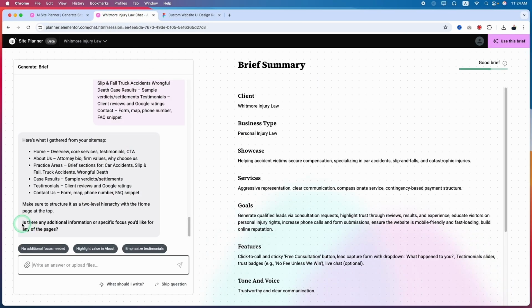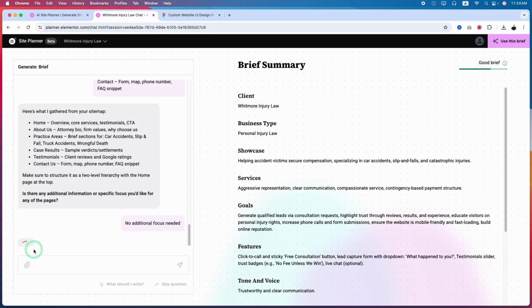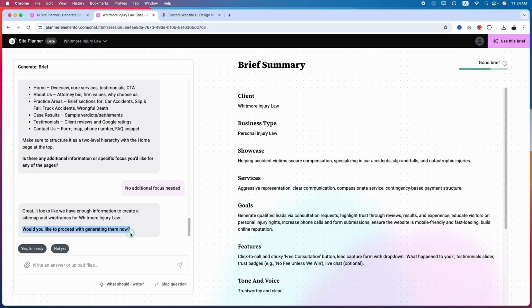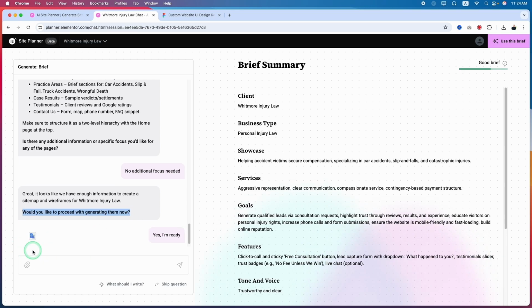And now it asks, is there any additional information or specific focus you'd like for any of the pages? I will say no additional focus needed. And now it says, would you like to proceed with generating them now? So I can click on yes, I am ready.